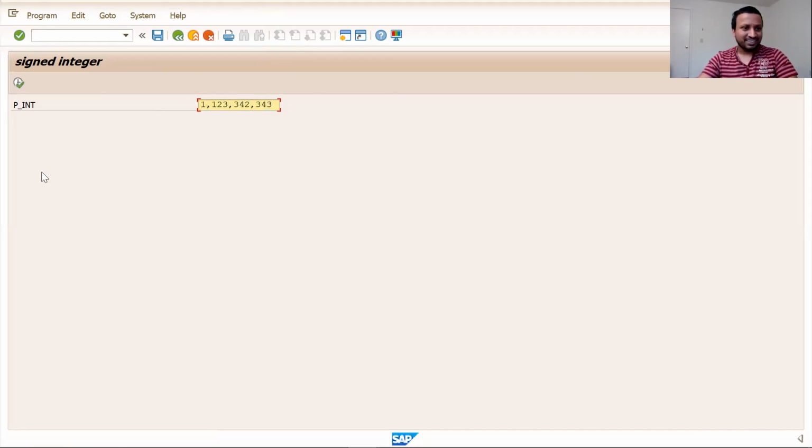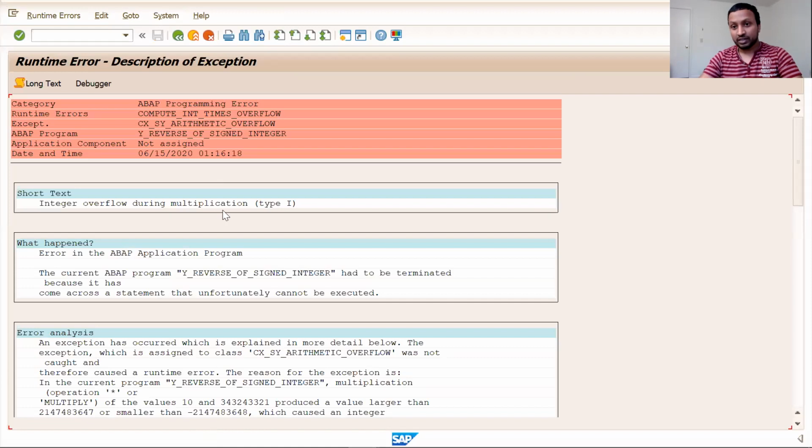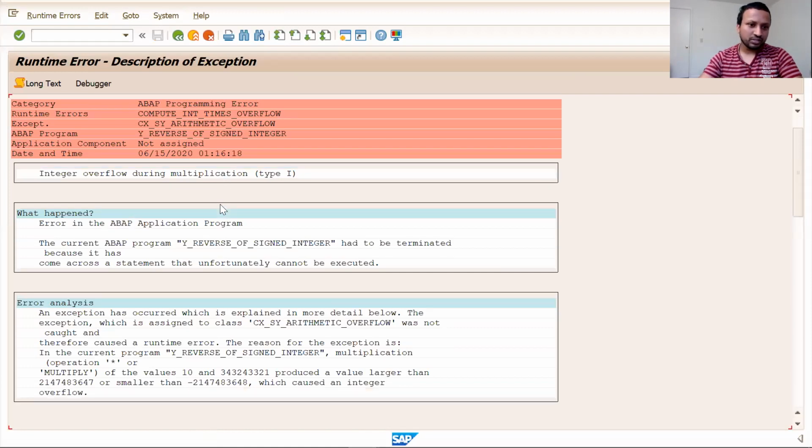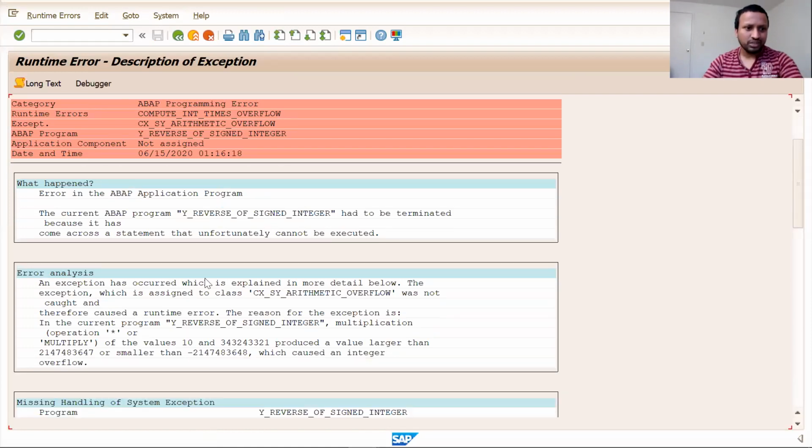I hope you understand it. I'm very bad at explaining this. So what happens then is, when you try to execute it, it results in a dump, because it produced a value larger than 2147483647. So what we shall do now is just take these limits of the integers.